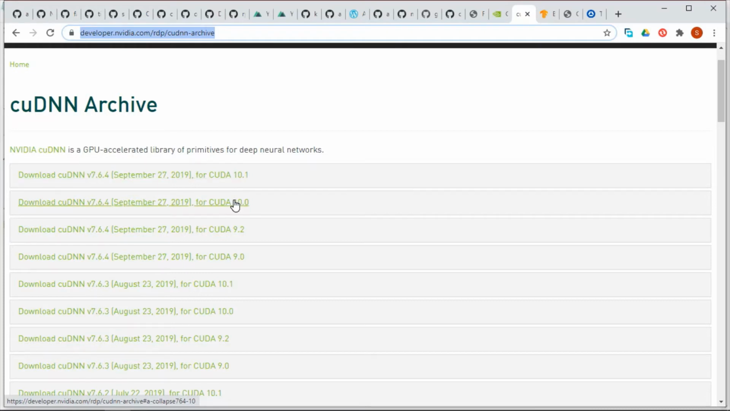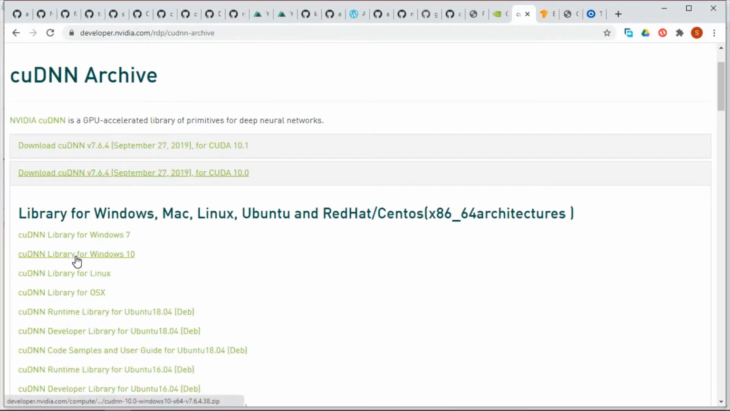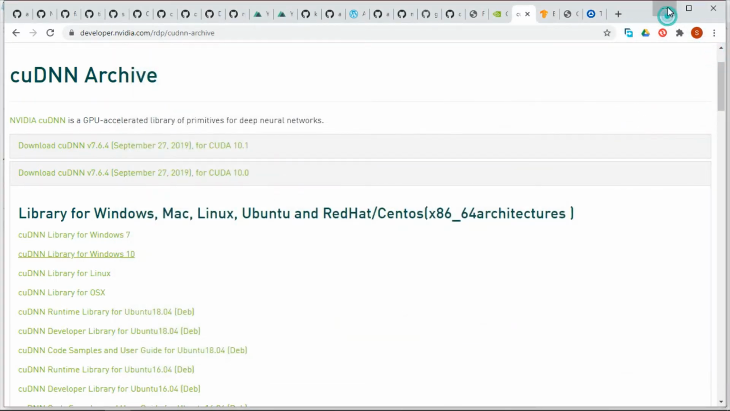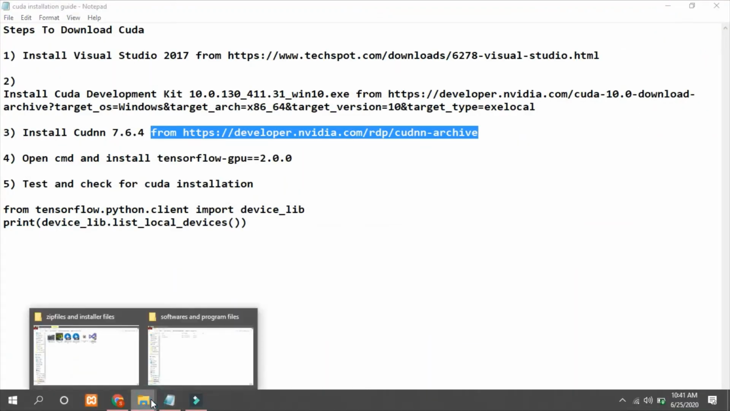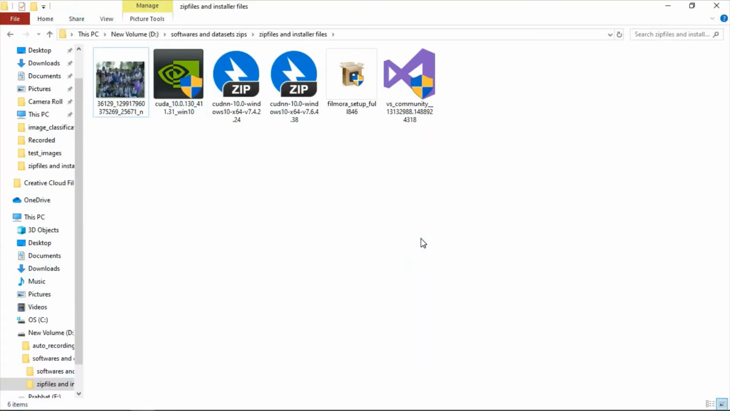I found lots of compatibility issues when I was doing this installation, and I have solved the problem. Now just download the cuDNN library file for Windows 10 from here. I have already downloaded it, so I don't need to download it; you just click download and finish it. After downloading, your file will look like this. I have managed all those files here.